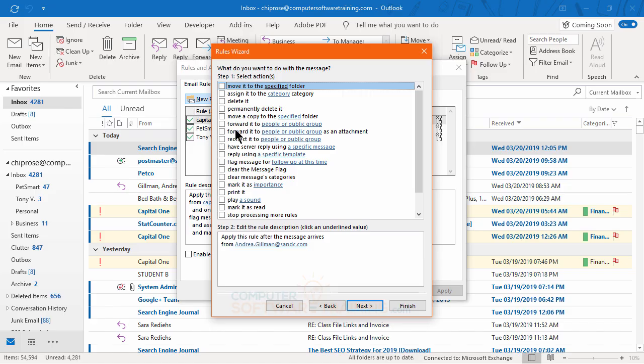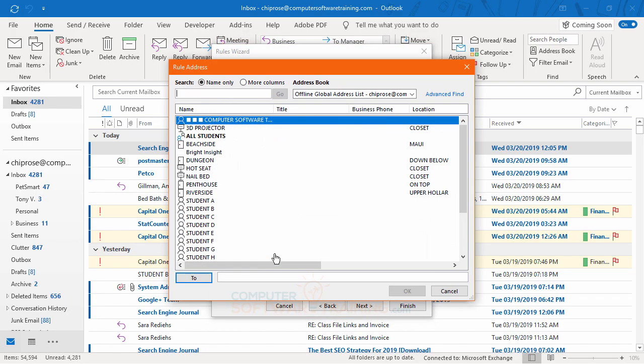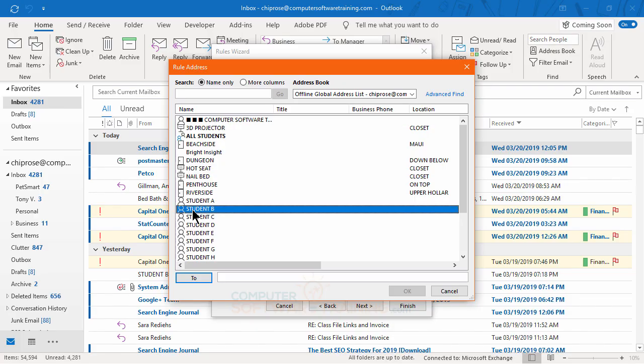So I'm going to forward it to, right? Now, there are a couple ways you can do this. I can just forward it directly and have my hands off of it, or I can forward it as an attachment. And if I do that, then I have to be there to send it off on its way. So I just want this to be automated. So I'm just going to click on forward it there. Go down to here, click onto that. And let's just say I'm going to have it forwarded to my student B here. So I'll double click that. I'll pretend like that's my boss. Hit OK. Okay, that's about it.